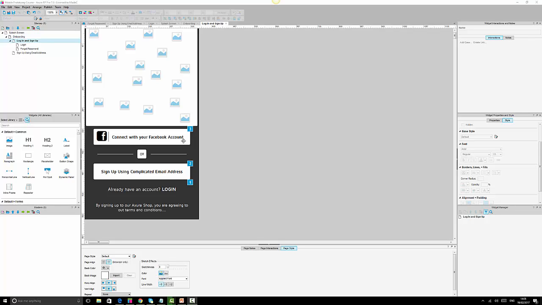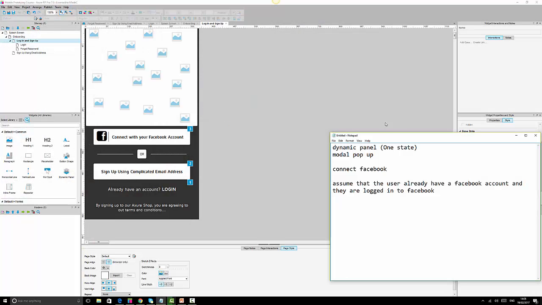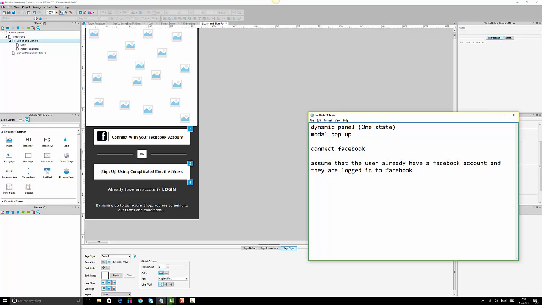So what we're going to do now, I've put some things on a notepad here. We're going to make use of a dynamic panel, which is going to have one state, and from the dynamic panel we're going to be using a mobile pop-up so that we can connect with Facebook. The assumption we're going to make is that the user already has a Facebook account and is logged in on their mobile phone. So we're going to make sure that the user has already logged in.